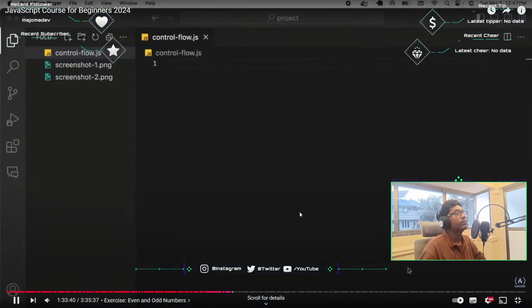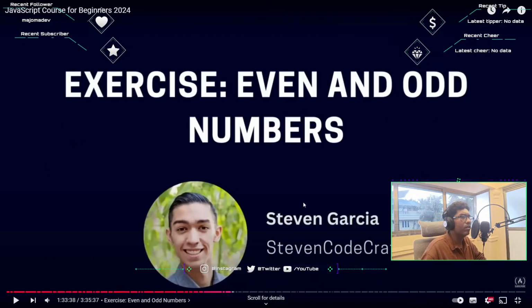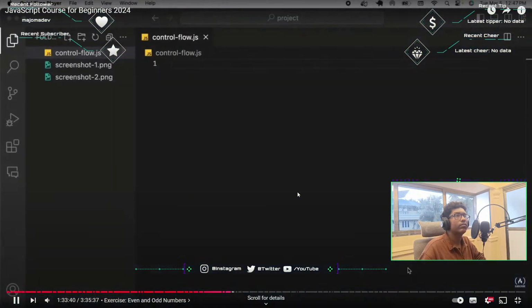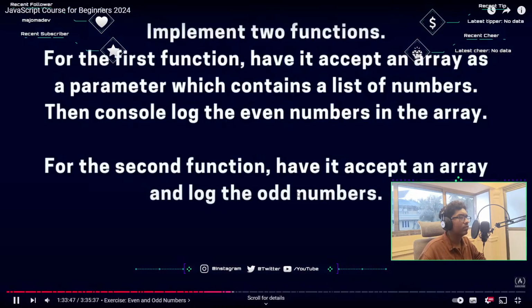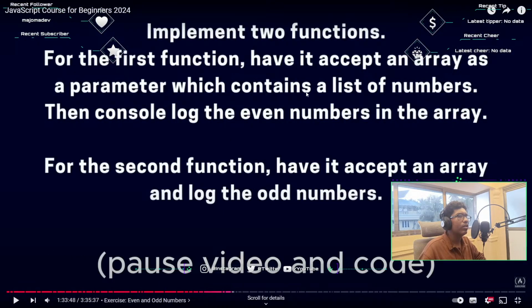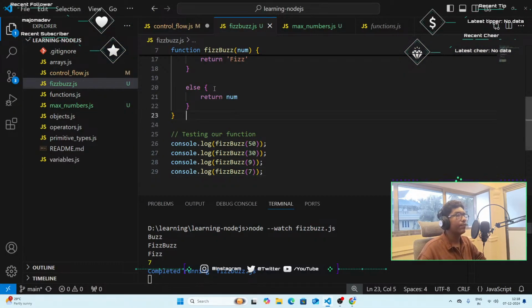So for the next exercise, I want you to create a function that takes in an array as a parameter and iterates through all the elements of the array, displaying all the even numbers. Wait, what? Displaying... gotcha. So maybe we'll call it log even and log odd.